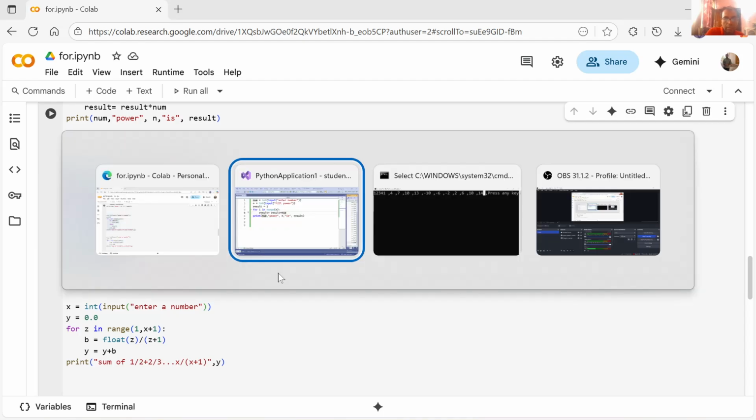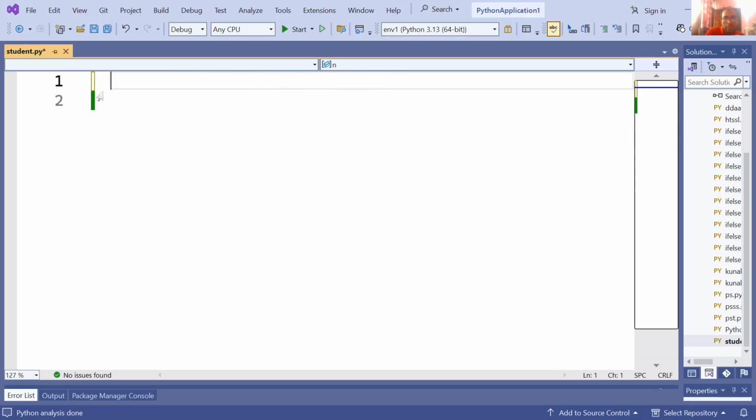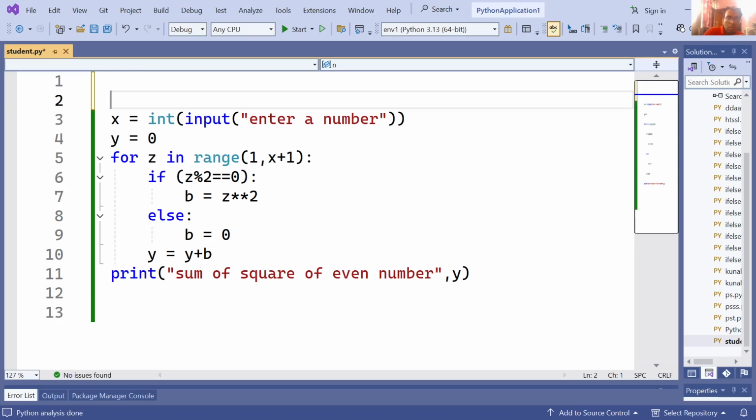Again highlighting, control C, alt tab, control V, and control S. There is a space that does not matter. Okay, the only thing that matters is that you should have a green line over here on the left hand side. I take a number, x is equal to input, enter a number, y is equal to 0, for z in the range from 1 to x. So if the remainder is 0, it is saying that b is equal to z to the power 2. Okay, else, okay. So here I'm taking the sum of squares of even numbers.